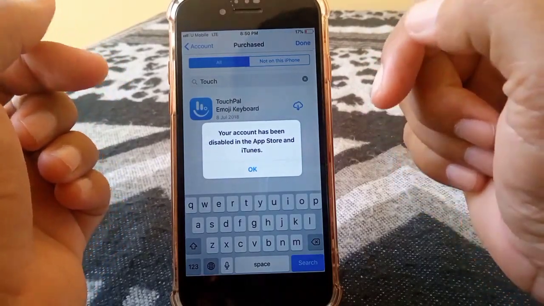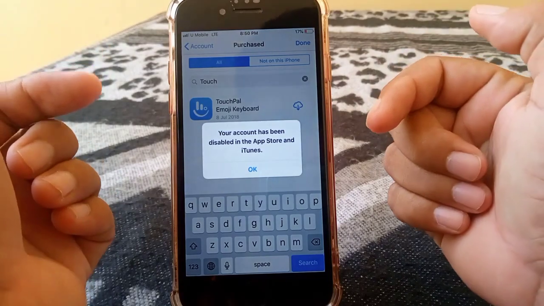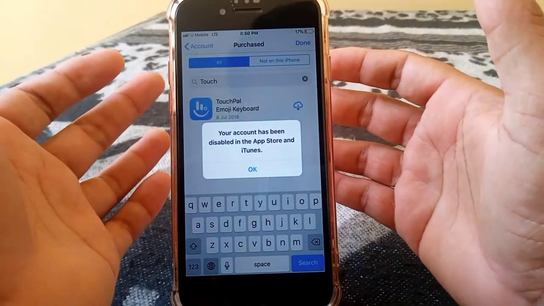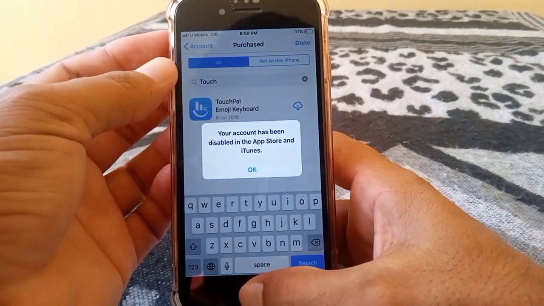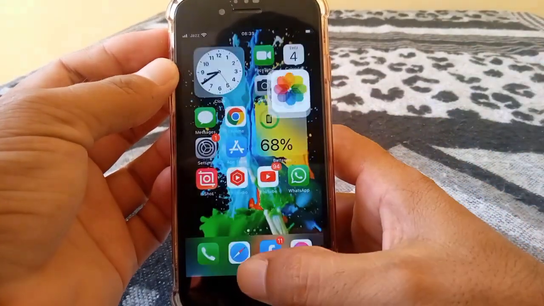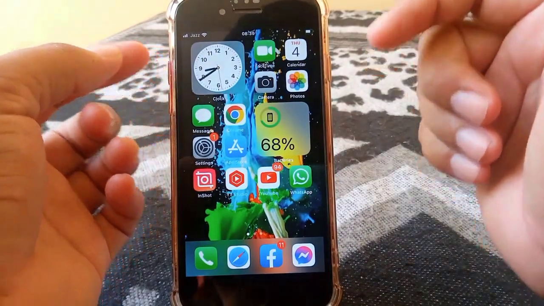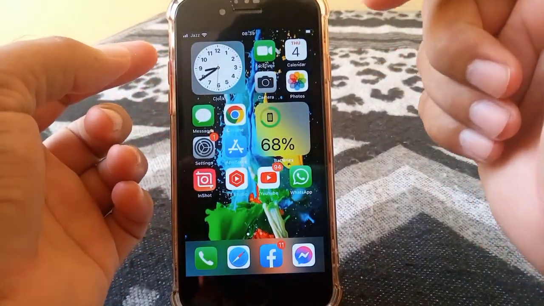Today we're going to talk about how to fix "your account has been disabled" in the App Store and iTunes on your iPhone or iPad. So let's get started without wasting any time. The very first thing you need to do is go back to your home screen, and there are a couple of steps to solve this issue.